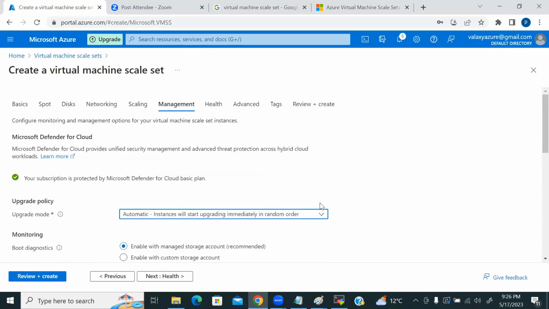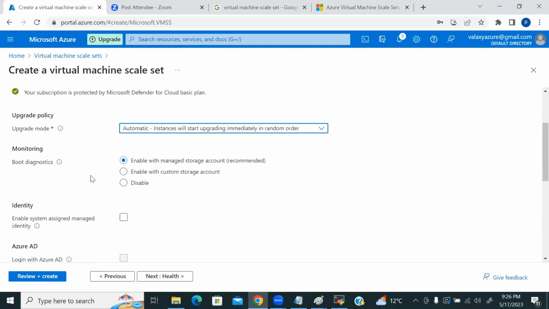So if you select automatic, and boot diagnostics, it will help you whenever you want to troubleshoot the VMs. If a VM is not able to connect, you can go and check in the boot diagnostics whether it is still up and running or having any issues, any kernel issues, or if it got stuck. It will help you.